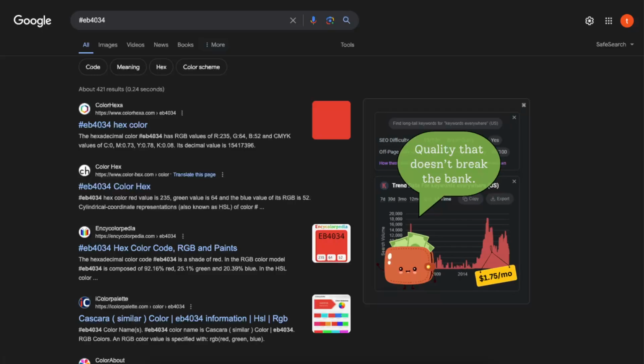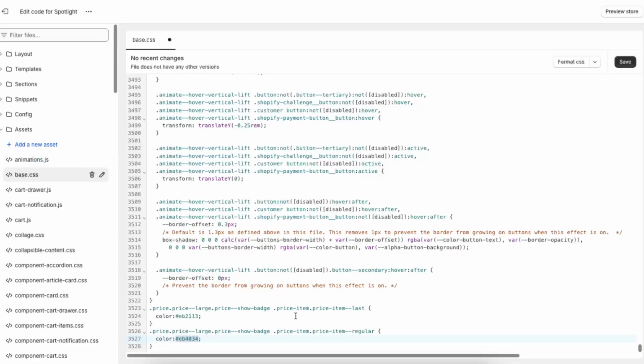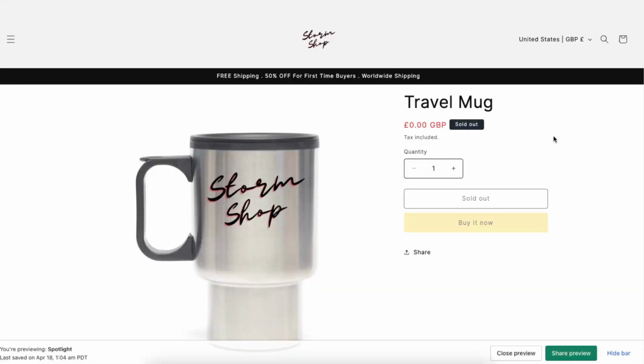Again, it's almost the same color, so we can leave it like so, and you basically just save it and you can preview the store. Now, when you go to your product, as you can see, the price color has changed from black to red. And that's how you do this.